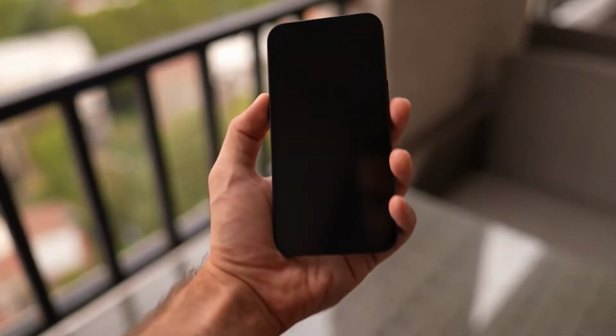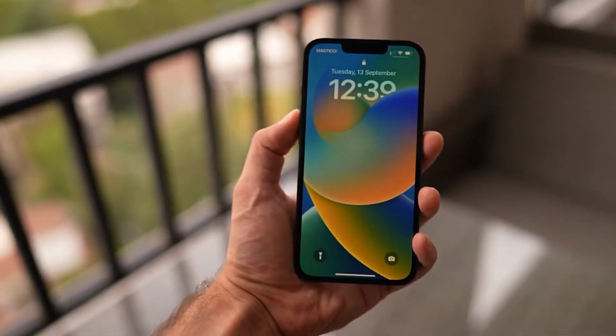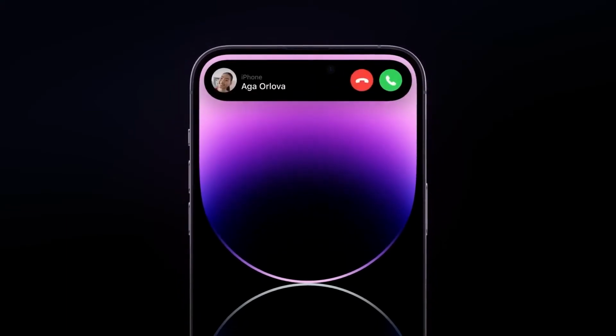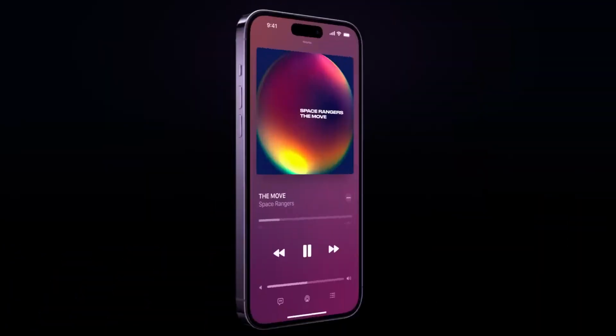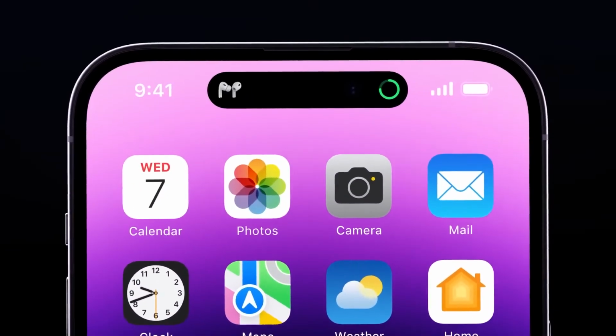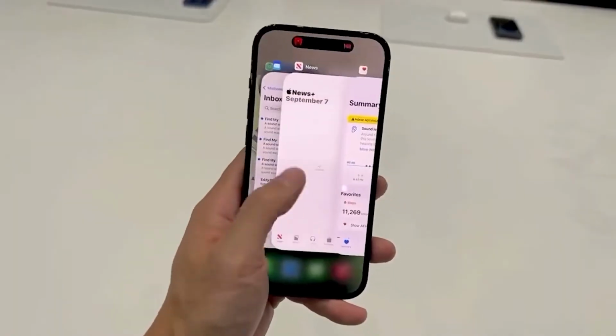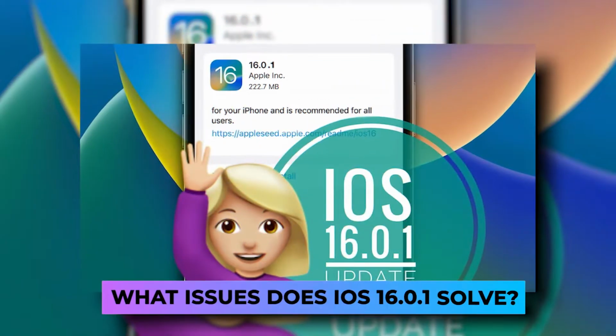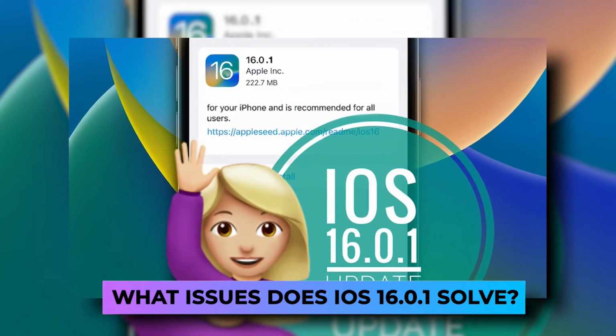When these flaws are combined with a slew of iOS 16 faults, it looks like early adopters are once again paying for their excitement. Only 8 days after the introduction of iOS 16, 2 dedicated bug patches have already been issued, with many more to come. Moving on, what issues does iOS 16.0.1 solve?